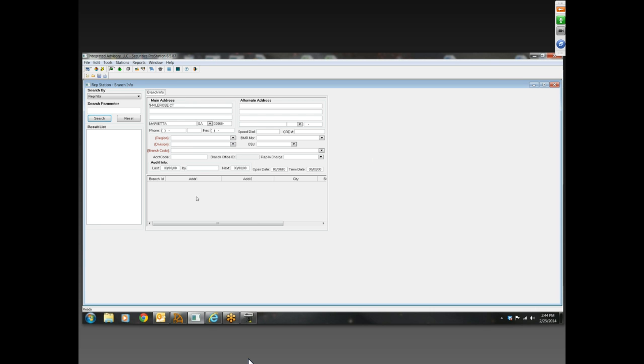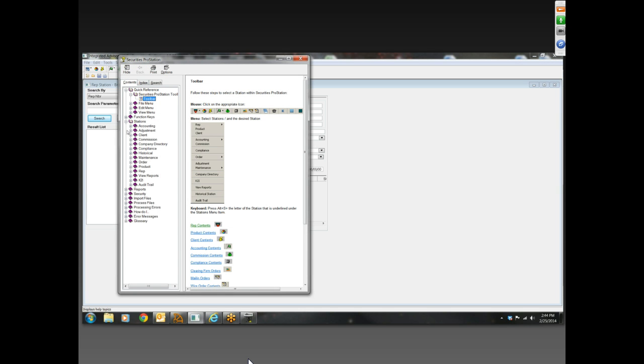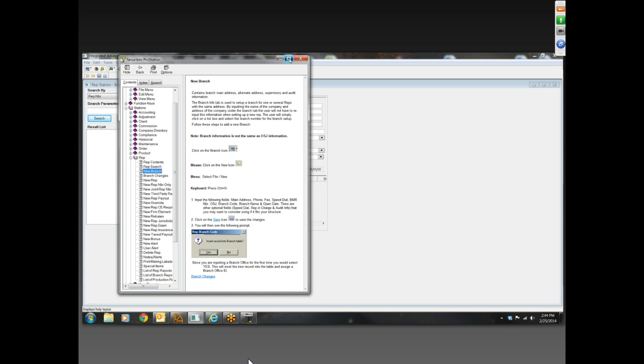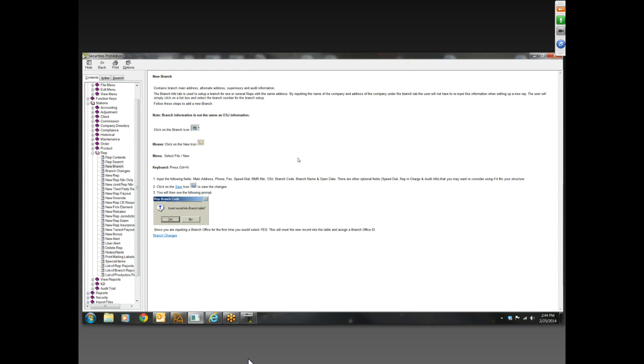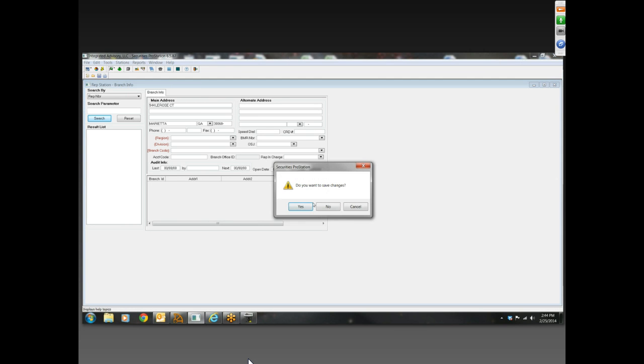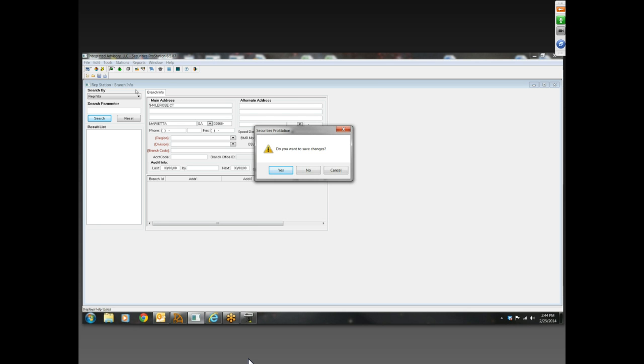So you want to go set all these up first. And by the way, if you go to online help, stations, rep, new branch, this will tell you all the steps that you basically need to do. So set up your 6 branches first. Then when you're done, and by the way, like I said before, if you try to click off this after you've made a change, it's always going to ask you if you want to save your changes.